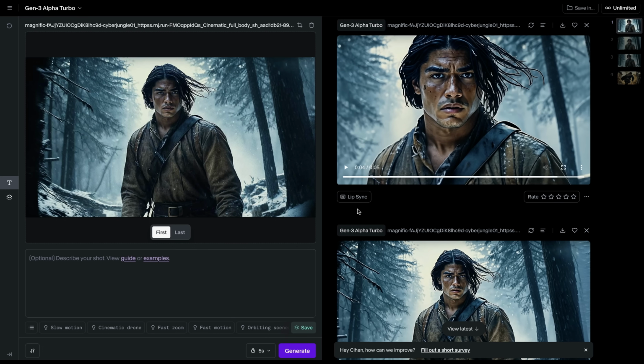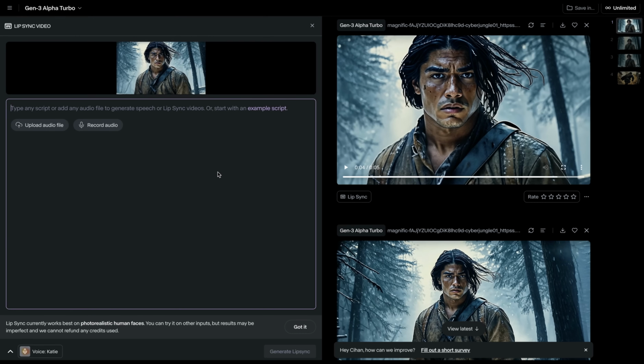The next thing I want to show you is Runway's LipSync feature. In order to use that, after generating your image, you can click on LipSync here. After clicking, it will take you to this UI. So you can write any sentence here that your character will say. It will also add lip sync for you based on the sentence you write. You can also record your own audio or you can upload an audio file here.